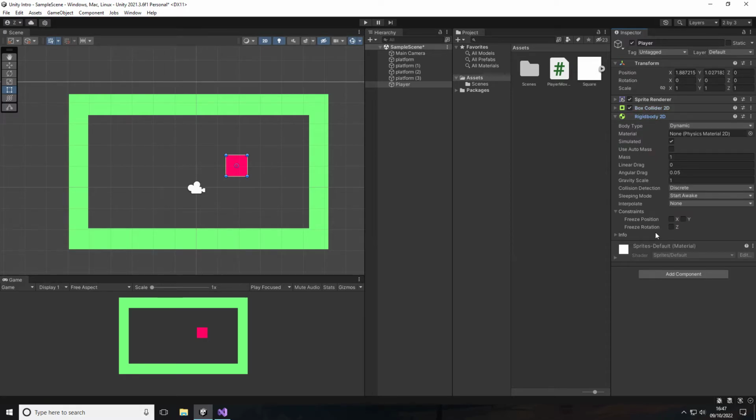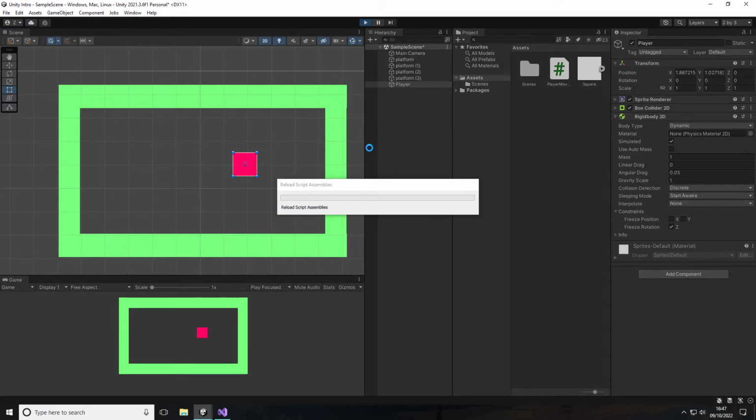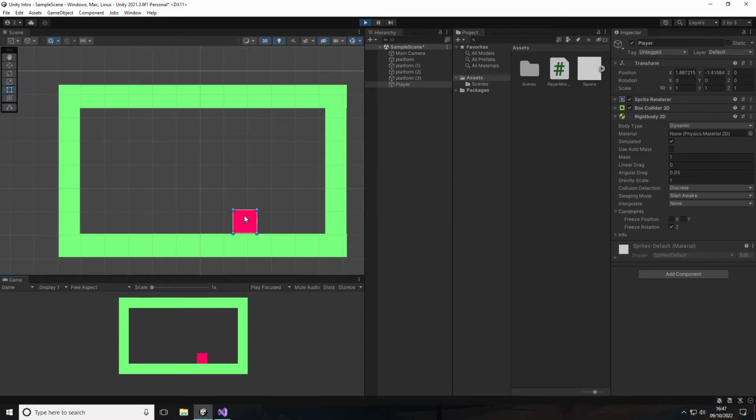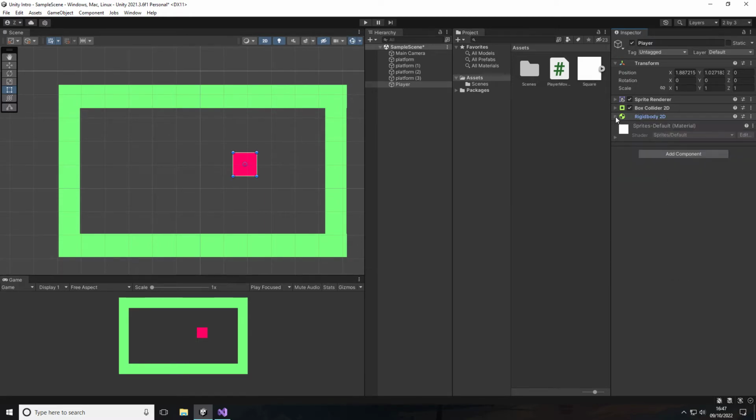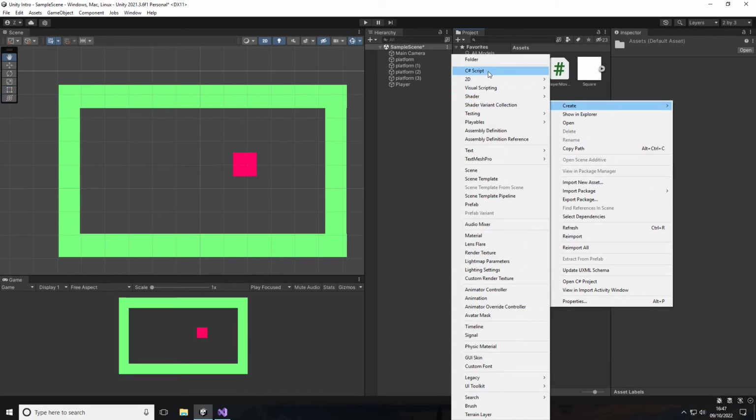Same as before, I want to freeze rotation so the object is not getting rotated. And another thing, I just want it to be a top-down game, where I move up, down, left, right with my keys. For that reason, I will need to turn off physics because I don't want to be affected by gravity. So I'll just set my gravity scale to 0, like this, and I'll add another script.